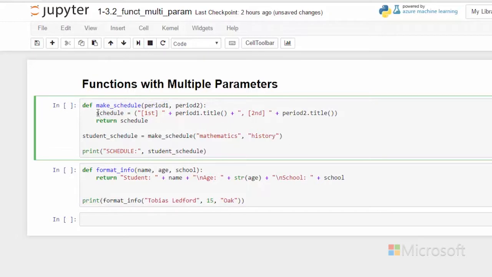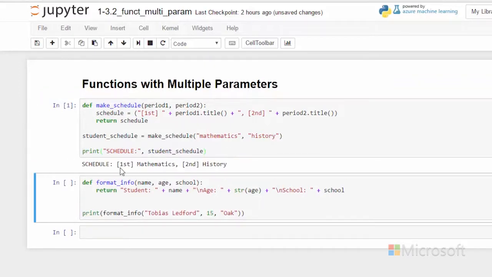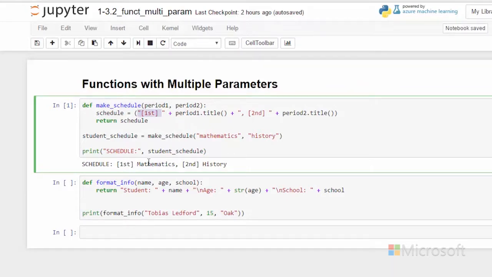In the body of the function, we can do some string concatenation, and then we can return that in this variable schedule. Below, we print out that return value with a little label schedule. Let's run the code. Here we see that we've added the first period and then that first argument mathematics and second period, the second argument history.